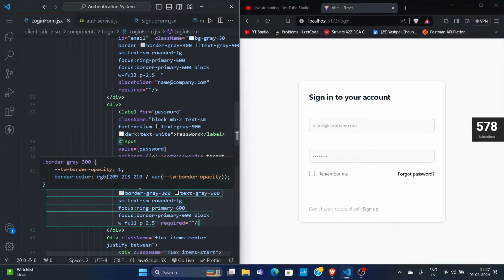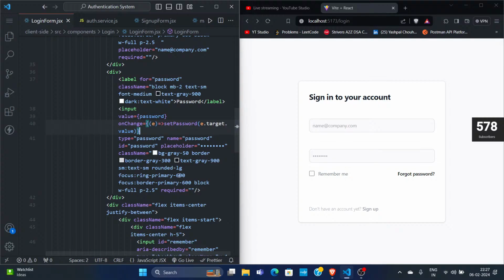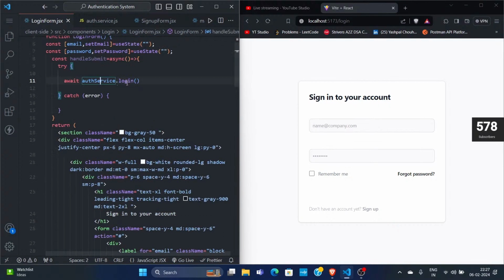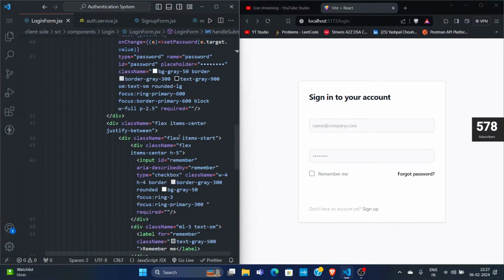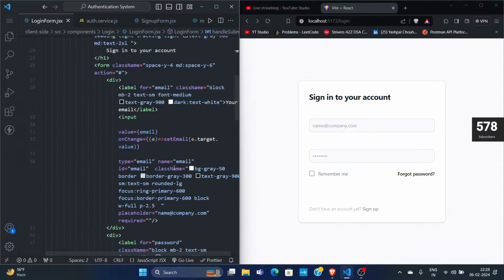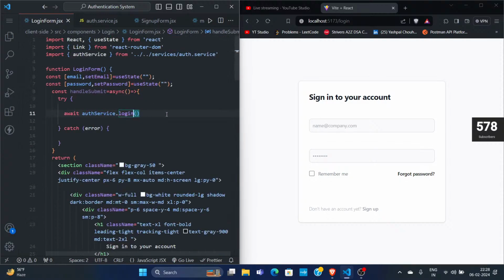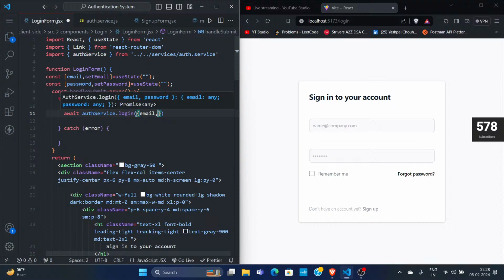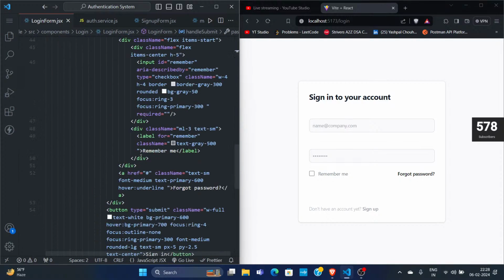Okay, and we need to provide all these values to login. So let's see what you require: email and password. So let's write here email and password. We need to provide email, so let's provide email here and password, and on click.